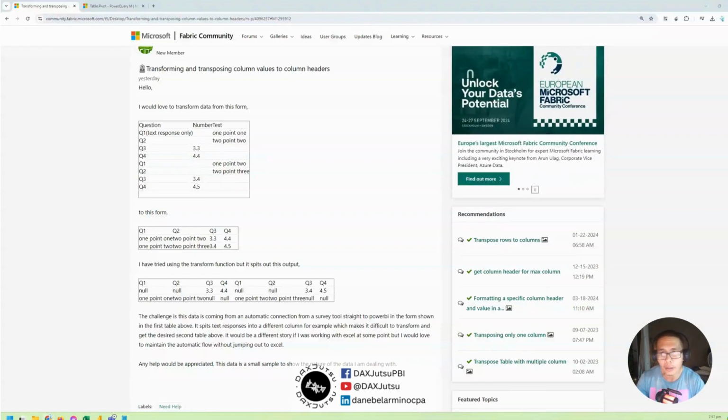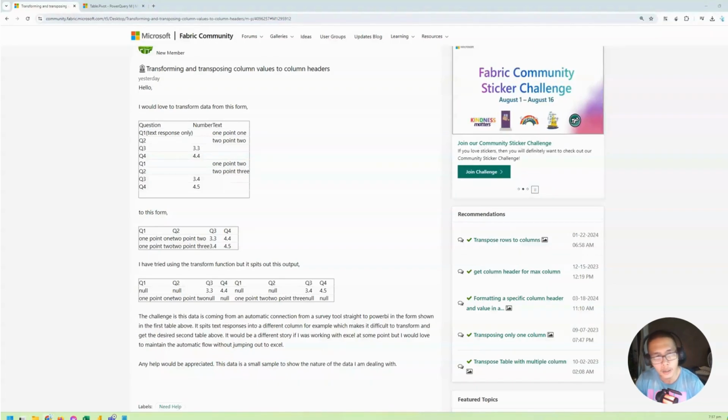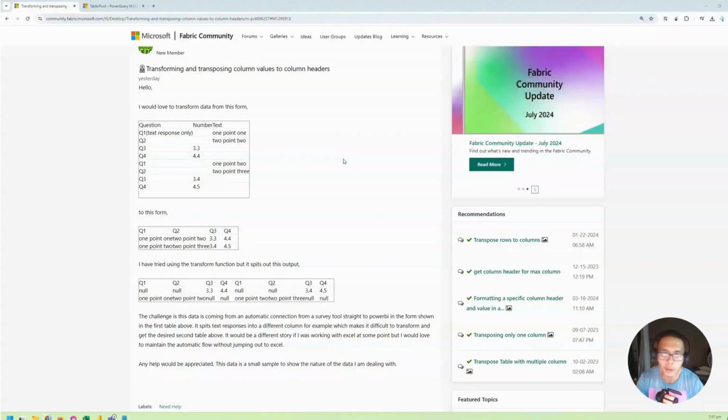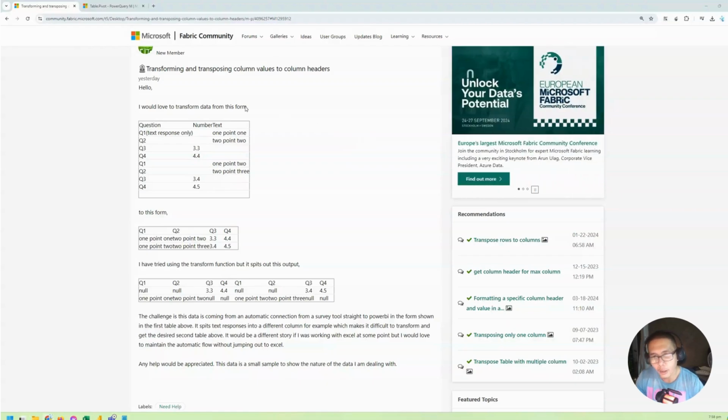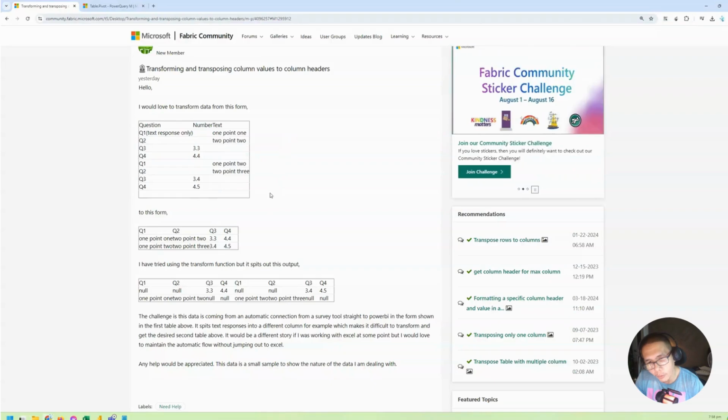Magandang gabi, good evening. Sa gabing ito, sasagutin ko itong tanong sa Power BI community. Actually, nasagot ko na siya, but I'll answer this one again. So, ito yung question. What the OP wants is to convert this table into this form.